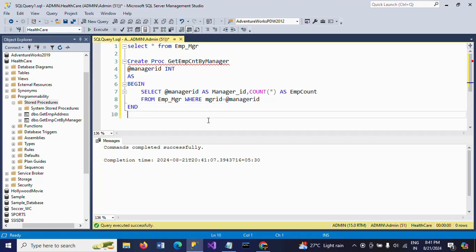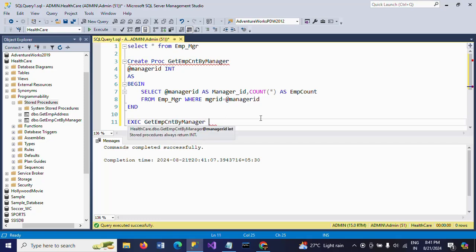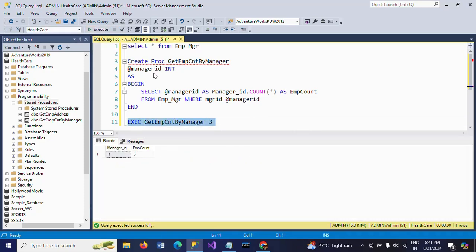Now I want to execute the procedure. EXEC, then take the procedure name. Here it is asking me to enter the manager ID. I am passing 3. As you know, there are 3 employees reporting to Michael. See here, manager ID 3. Once again, check the table: 3 employees, 1, 2, 3 employees are reporting to 3.